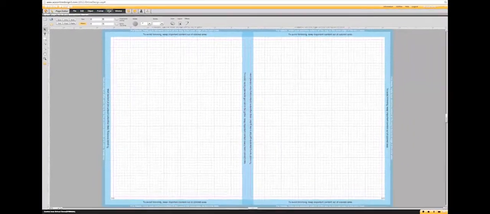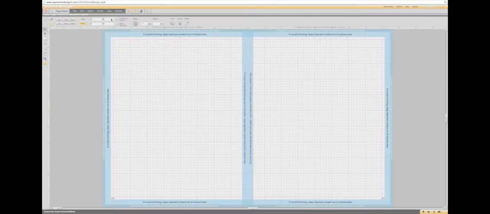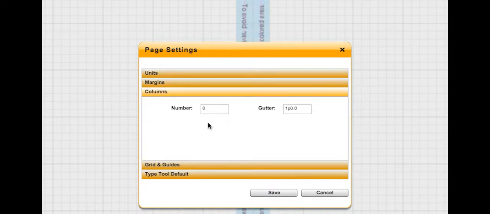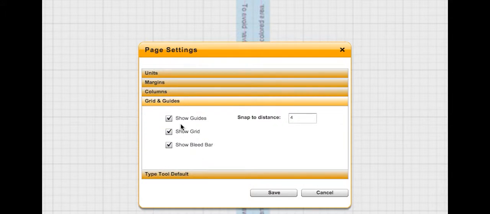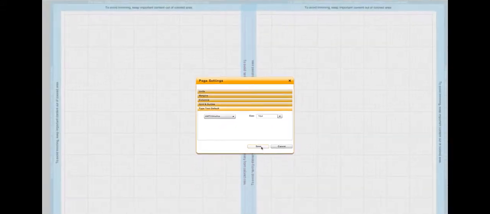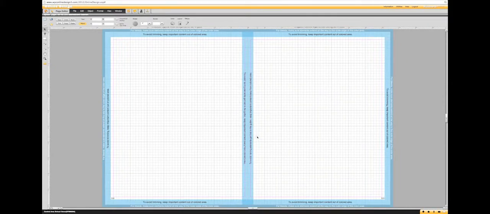The next thing we want to do is go up to View, Page Settings. Now, you want to make sure that your units are picas and your nudge should be at 0.1. Margins, I'm just going to leave in the default. I changed my columns to 0 just because we're focusing on how to design with the grid in this example. Make sure that you have all three of these boxes checked and the snap to distance can stay at 4. And I didn't change the type tool default because we're going to work with character styles. So go ahead and press save and your spread should look identical to mine as it is.